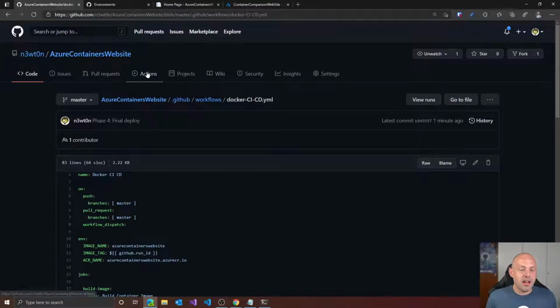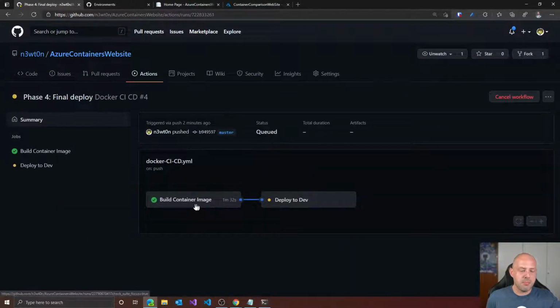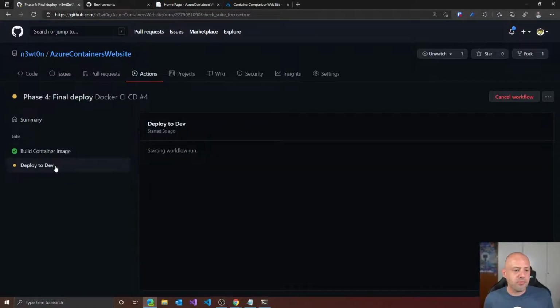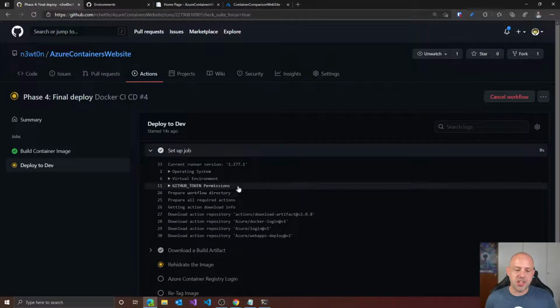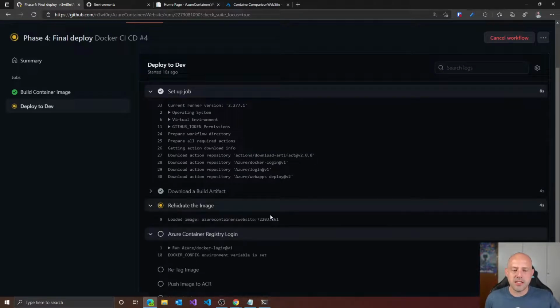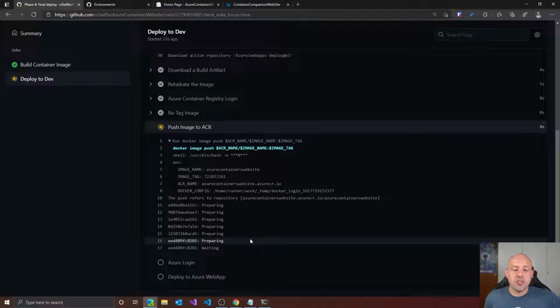Let's see how things are going. It's still doing it. Okay, the build has just completed. Let's go to our deployment job. This should start in a moment. As we've seen before, the download, rehydration, logging in and everything is pretty fast. It's already pushing the image to the container registry.